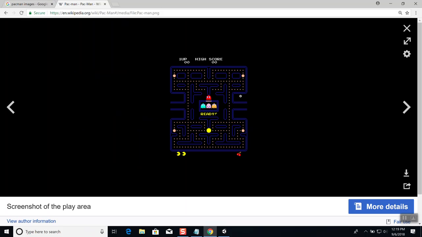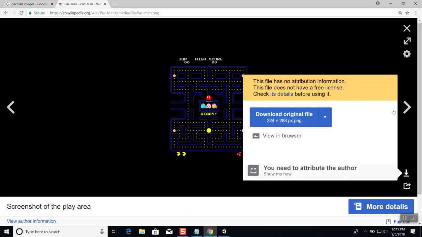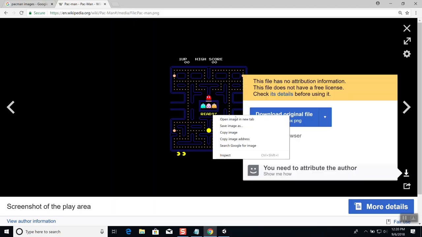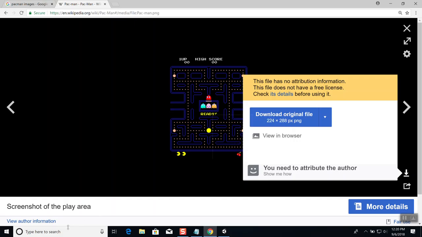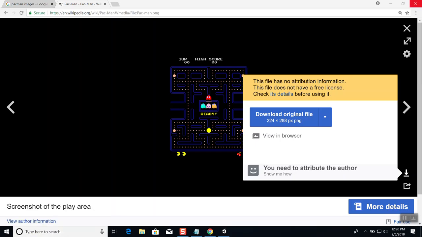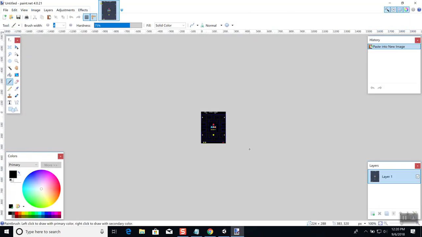Assuming this is a large enough image, that's probably good enough for what I'm trying to demonstrate. Okay, so I'm going to right click that. Save image or copy image. I'm going to Paint.NET. Do an edit, paste into new image. Jeez, that's too small.